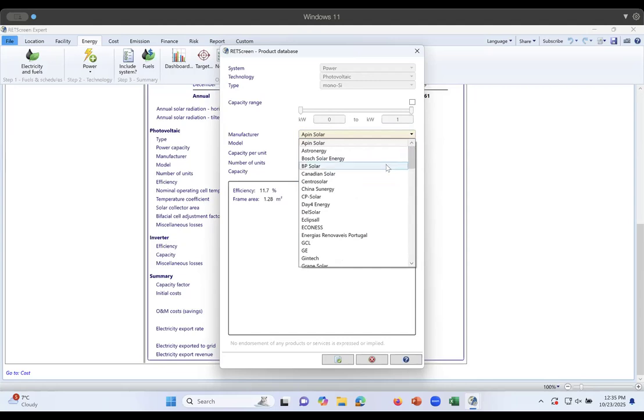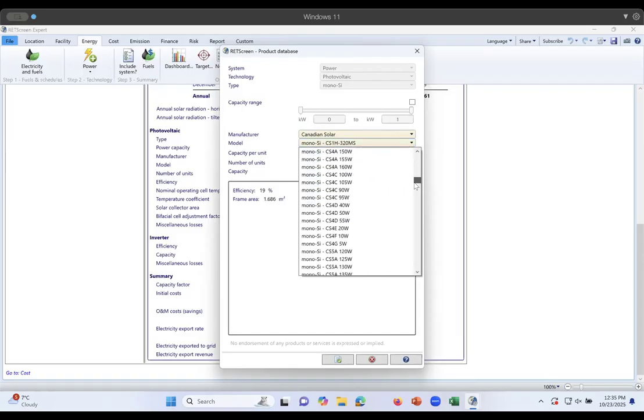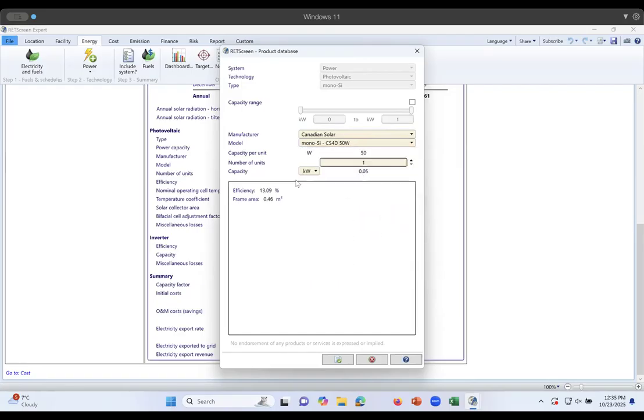So this is just a random example, but we could look at Canadian Solar, for example, and we could look at their different models. And I'm just picking things at random here, but you can again look at different panels, and it will show what the efficiency of the panel is, what its capacity per unit is, and what the overall area of the panel is as well. So you can use this database to model an actual technology, an actual specific product, or you can keep it general as well.